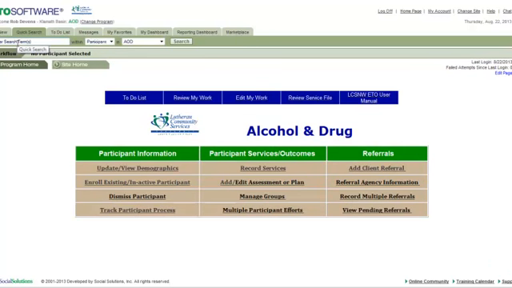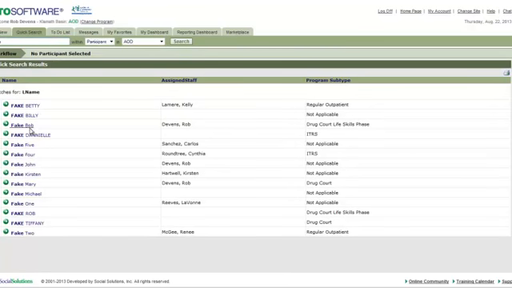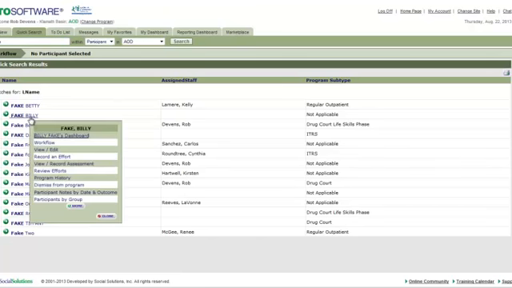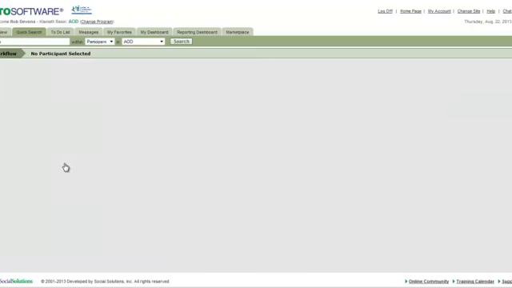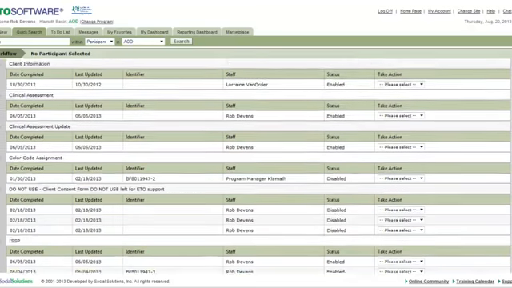Now the first thing that you need to do is to do an assessment or an evaluation. It might be a psychiatric evaluation, might be a clinical assessment. And so again, searching for the participant that you want, let's pick on Billy, I guess, and I am going to view and record an assessment. That's what I want to do very first thing. When I do that, this brings me to Billy's assessment page. Here I can see all of the different assessments that he has taken.